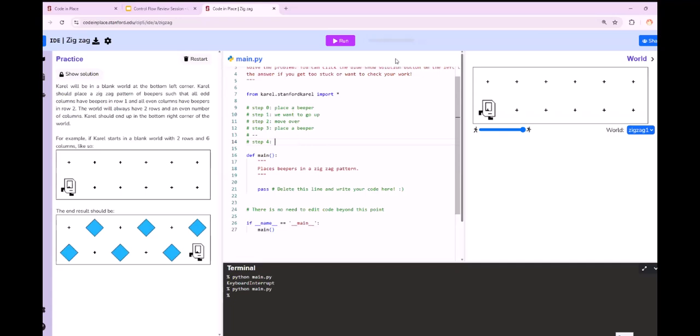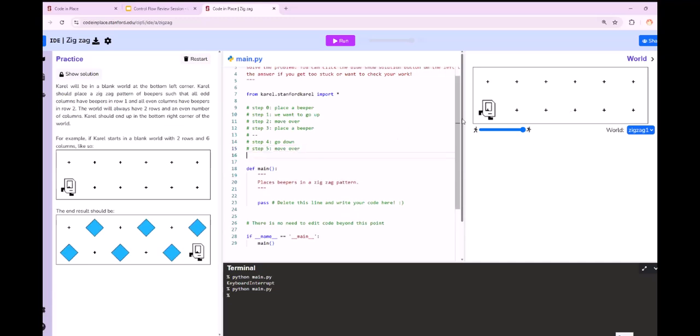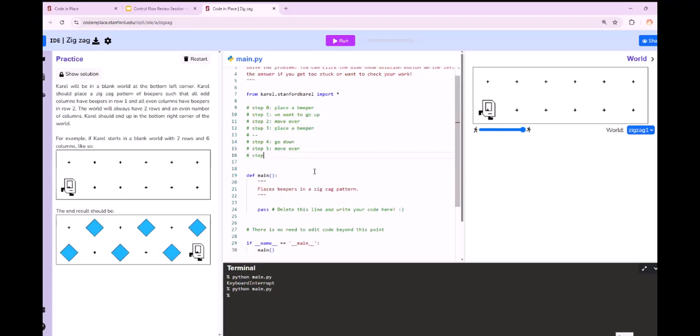Then if we're tracing through our pseudocode, we'll have a beeper here, we'll go up, we'll move over, we'll have a beeper here, and then we'll want to go down, so go down, and then maybe move over again. So then we're at this ideal spot to repeat this step right here. So maybe step 6 could be.